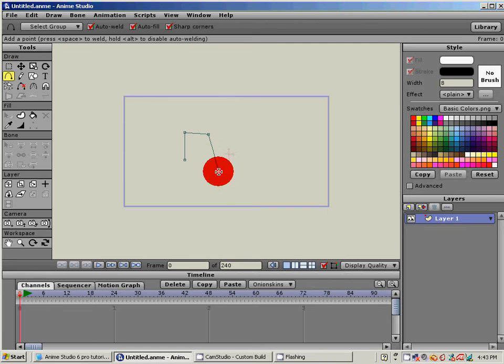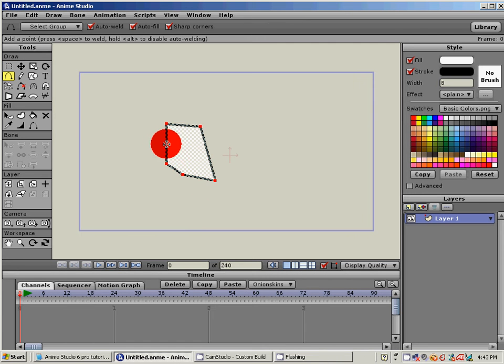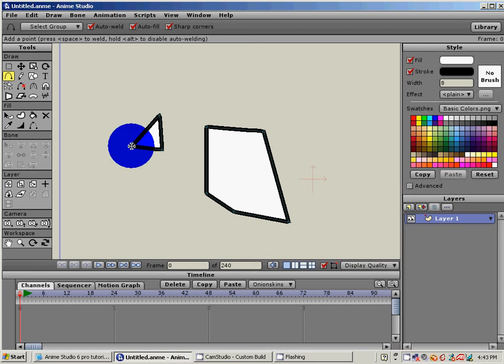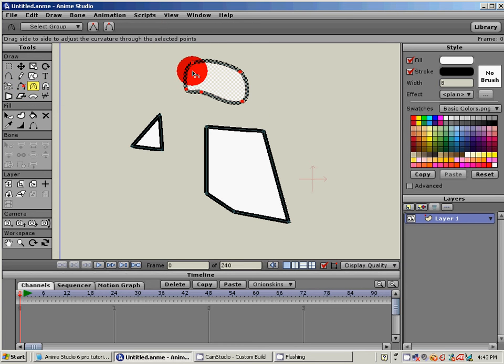This is the point tool. Lets you draw points like that. And you can turn off sharp corners, so make the corners a little curved. You can change the curvature with this tool. You can have it on all of these points by selecting them with this.